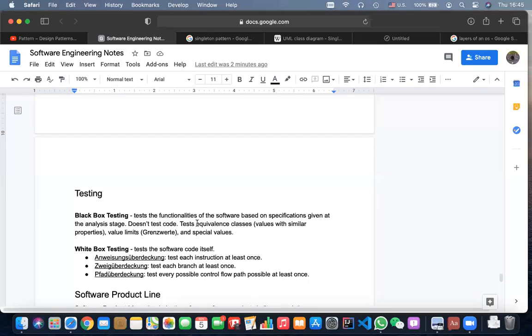These groups of numbers are called equivalence classes. Equivalence classes are just values with similar properties or value limits, such as the Grenzwerte of integer, so 2 power 64, 2 power 64 minus 1, and so on. And special values like 0, like null, and all that stuff. So that's black box testing. You don't care about the code, you just check whether it works.